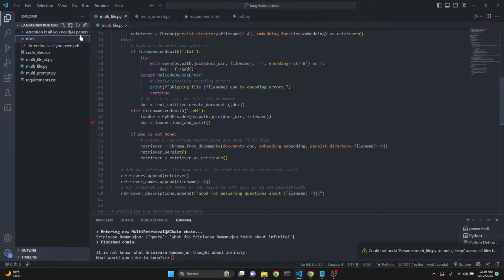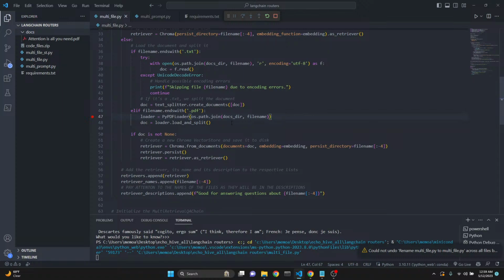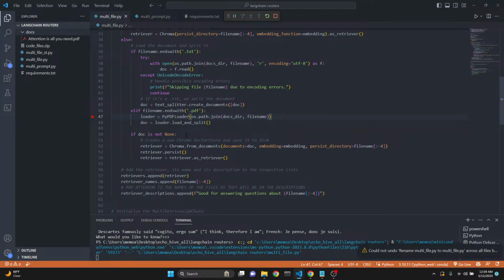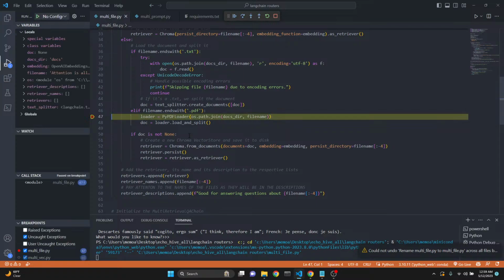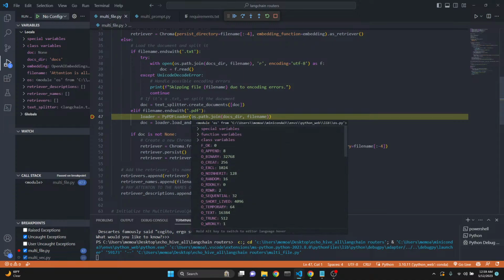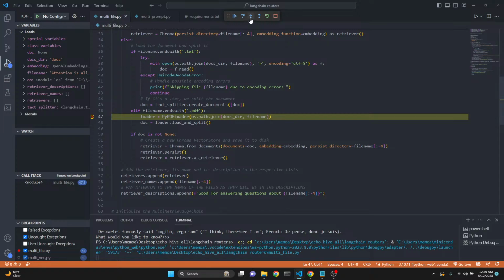Okay, so I'm just going to put this single PDF here, put a break here, and run this with debug. We're going to see what's happening real quick. So we come here and stop. The PyPDF loader is going to try to load this document. The same thing will happen with a text loader, any kind of Langchain loader. And also the splitters.